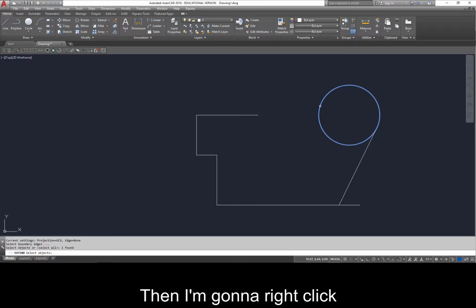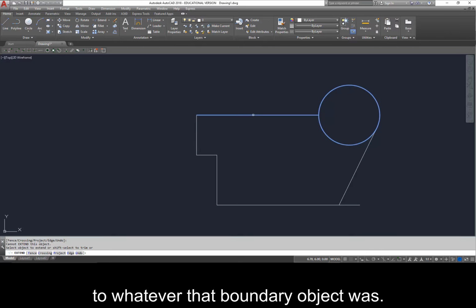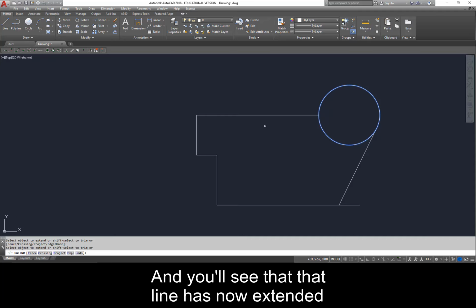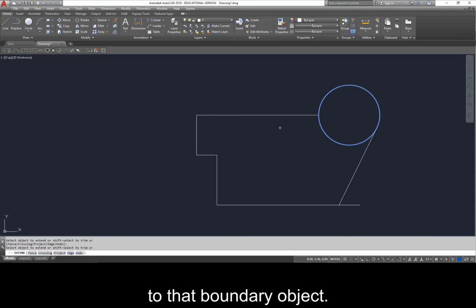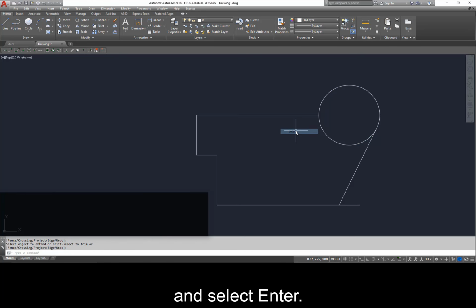Then I'm going to right click and it gives me the option to extend objects to whatever that boundary object was. I'm going to select the line that is drawn at the top of this drawing and click it. And you'll see that that line has now extended to that boundary object. When I'm done with that, I'm going to right click and select enter.